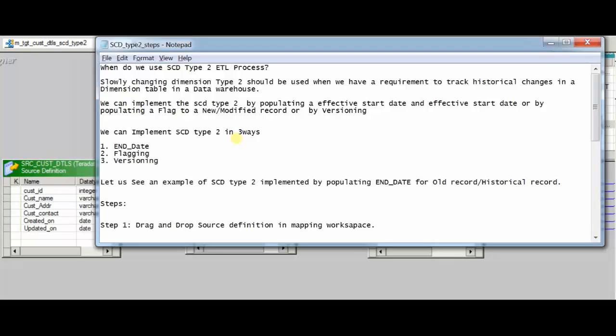In this session, we'll discuss SCD type 2 logic in Informatica. When do we use SCD type 2 in Informatica? When we have a requirement to track historical changes in a dimension table, we implement SCD type 2. So we have three ways to implement SCD type 2.